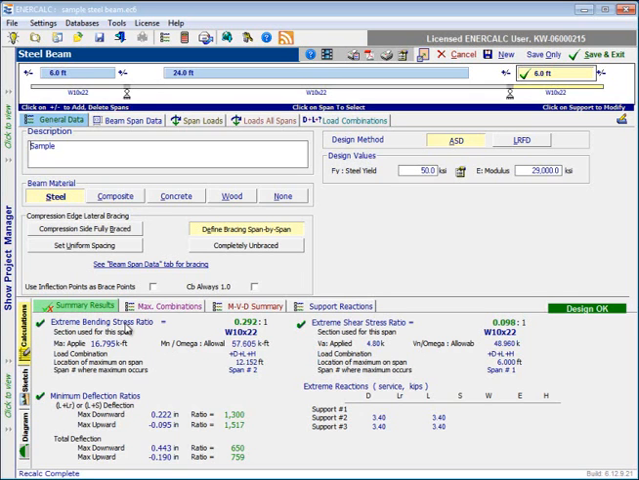This one will display the extreme bending stress ratio, and indicates the section that's being used to determine that ratio. We can see the moment that's applied, and in this case we can see the design moment, the nominal moment divided by omega. We can see the load combination that produces the extreme bending stress ratio, the span where the extreme bending stress ratio was found to occur, and the location of that maximum within that span.